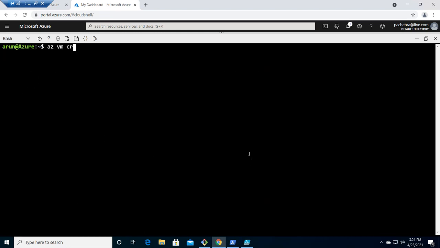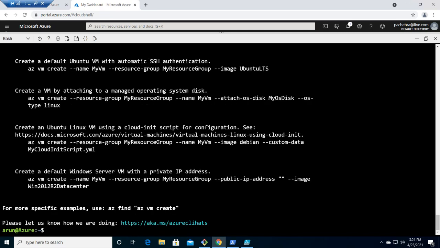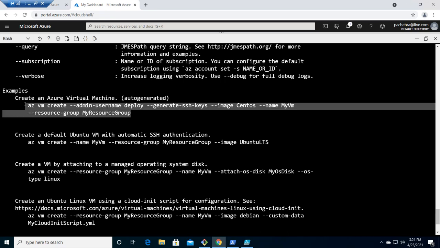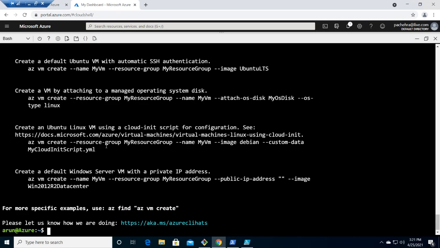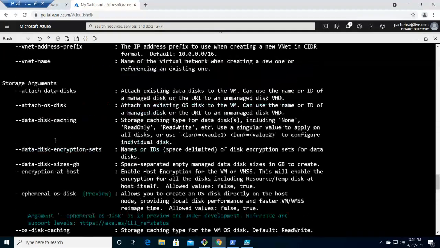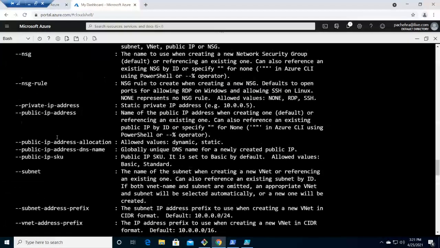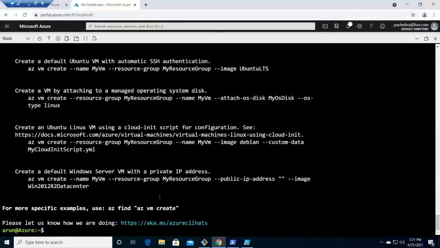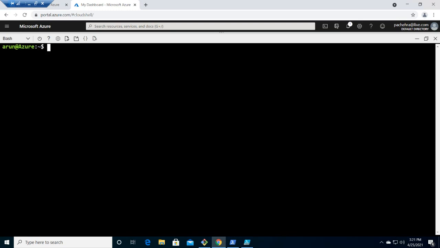az vm create. Now, if I don't know what's going to happen, let's do help again, and it will give me information that I can utilize. If you see, just like PowerShell, it's giving me the examples that I can utilize, use this, use this, use this. Also, it's giving me all other information that I can utilize. So that's how you can get help from CLI, but we are here to create the virtual machine.